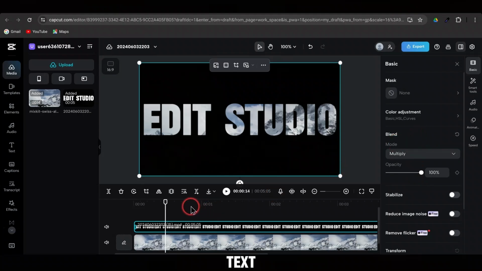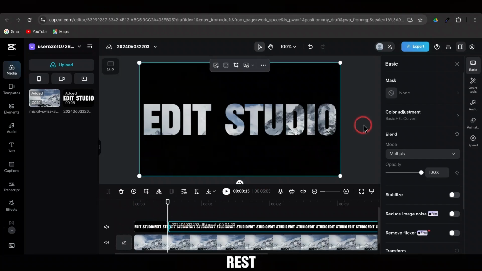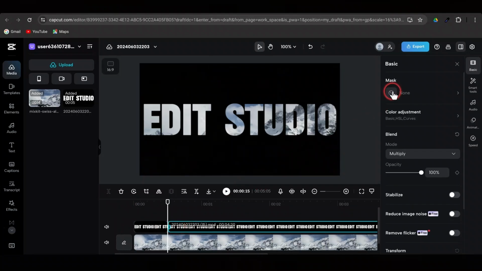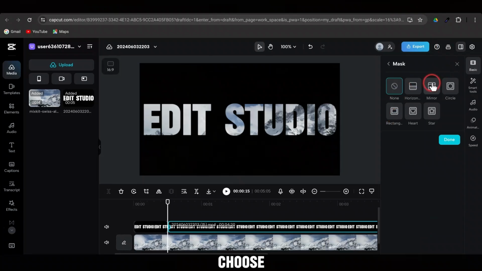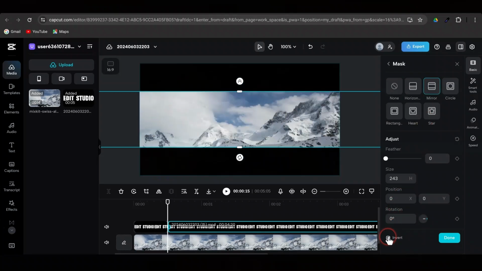Go to the text and split it at the 15-second mark. Select the rest of the text. Go to Mask and choose Mirror. Select Invert. Drag the mask down to see the text.